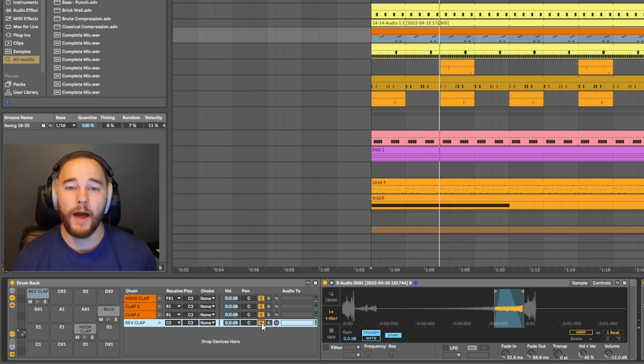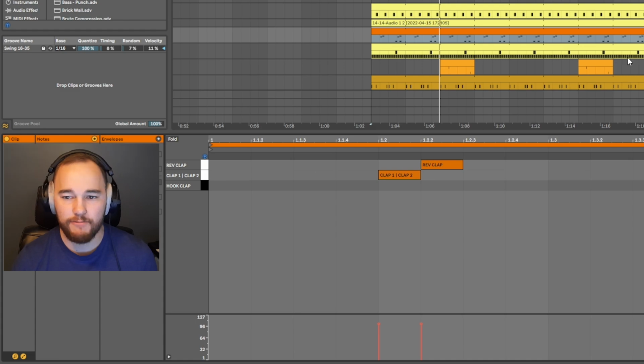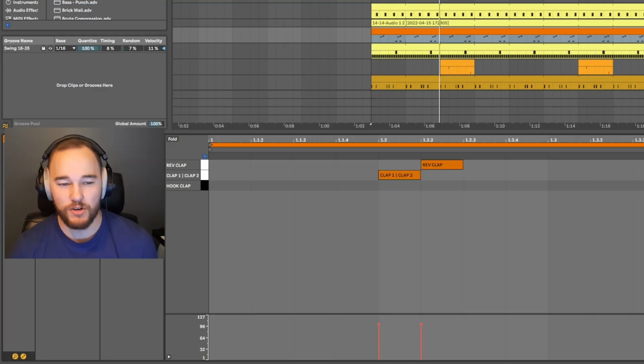And this reverse clap, I put after the clap. So if we look, the reverse clap is actually after. And this is something that I noticed in a lot of Cid Inc's tracks, is that he'll put a clap and then kind of like this swingy thing at the end of the clap. So the clap hits and then it just adds a bit more swing to it.